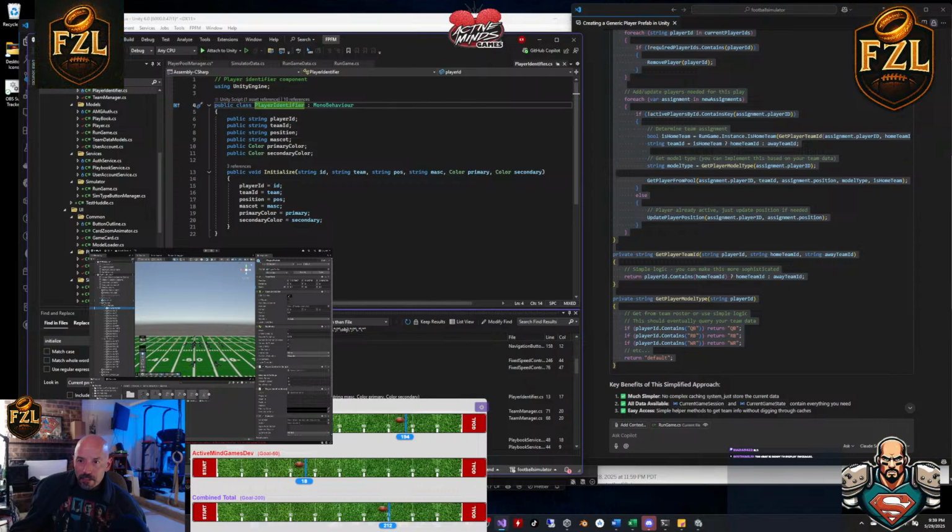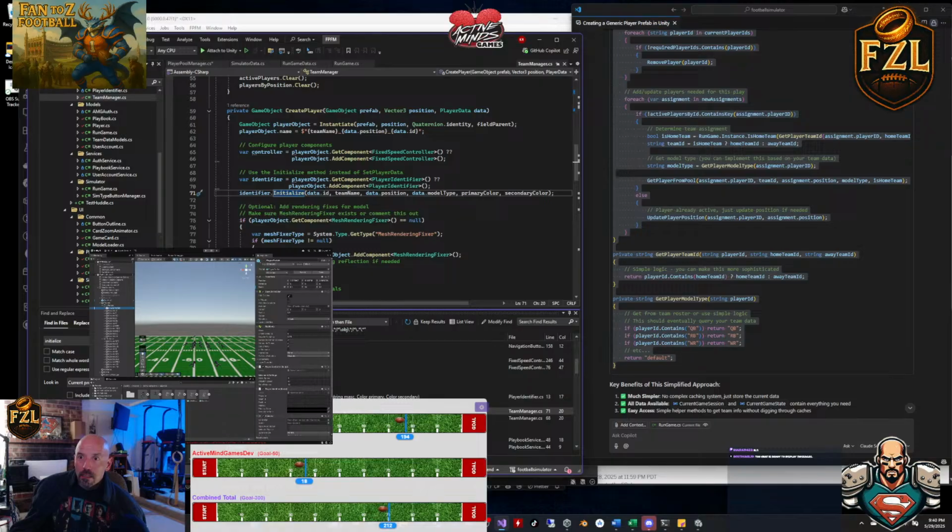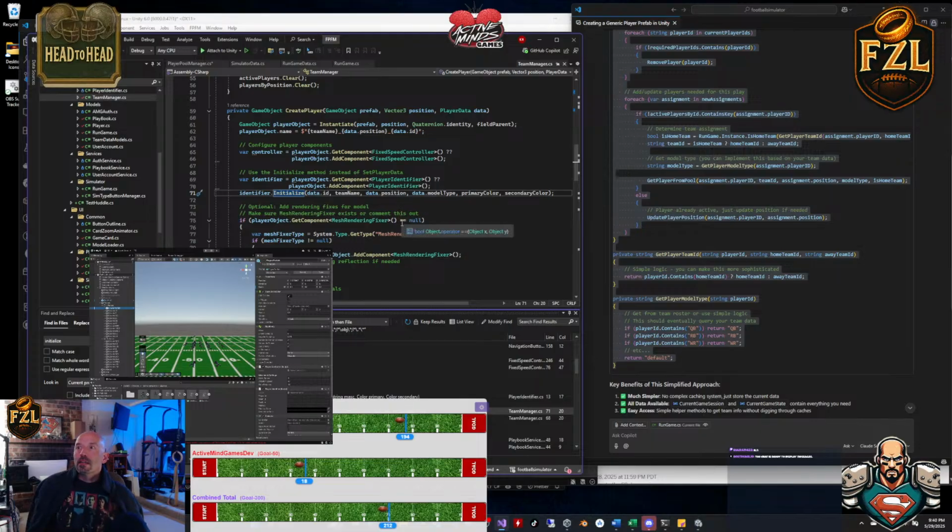That's the function, public void. Team manager, identifier.initialize. That's probably not it. Well, maybe it is. Identifier is a player identifier, get component, add component. Okay. So the team manager is trying to initialize.